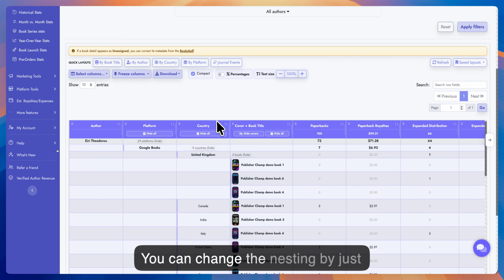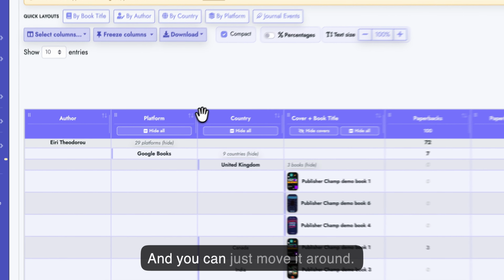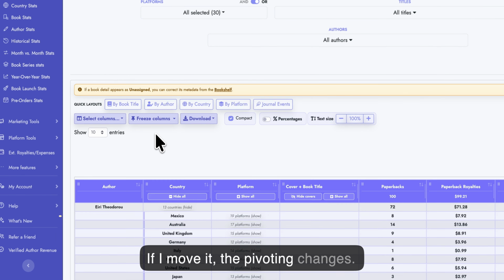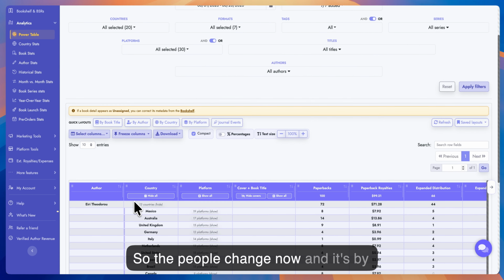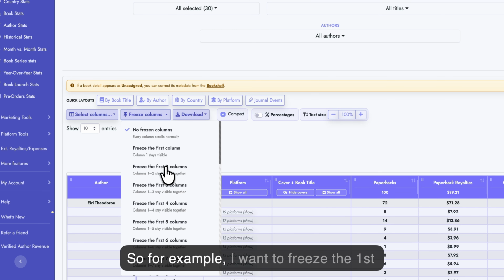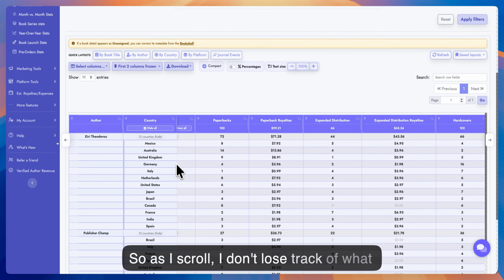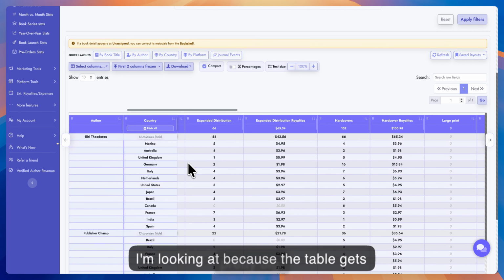You can change the nesting by just grabbing the column by the 6 dots that you have right there, and you can just move it around. If I move it, the pivoting changes. So the pivot changed now, and it's by author, by country, and then by platform. You can select and unselect any columns you need, or metrics and attributes. You can freeze, for example, the first 2 columns, so as I scroll, I don't lose track of what I'm looking at, because the table gets pretty big.